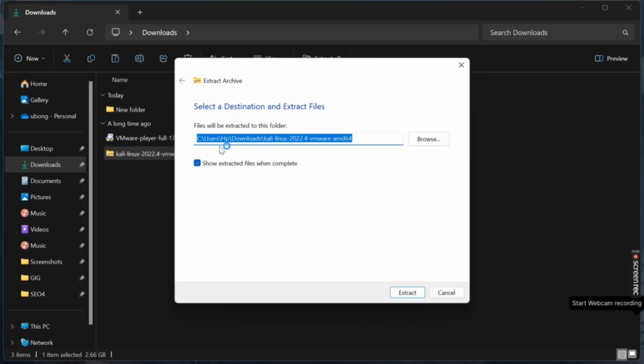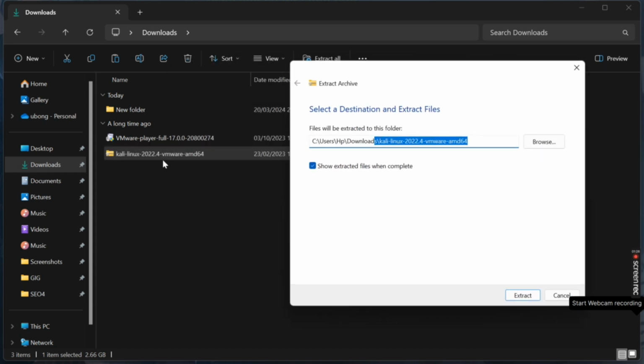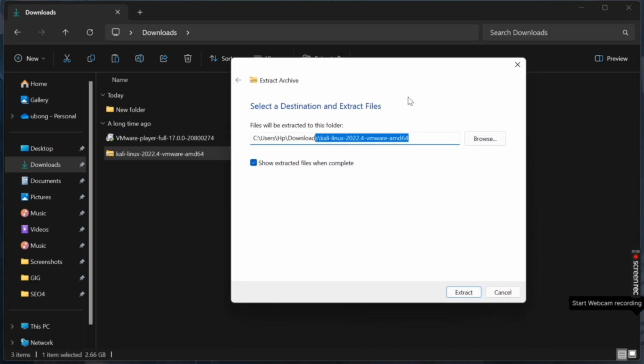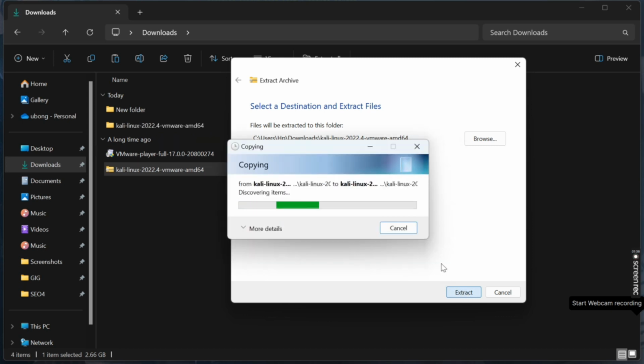Once I hit it, you see it's asking to select a destination and extract files, where we want this file to be extracted to. I will leave it at the default like this. By leaving it default without changing this, it means that it's going to extract into the download folder where we have this particular zip file. That's where it will extract and create a folder for it. So let's proceed. I will click on the Extract button here, and just wait for it to complete.